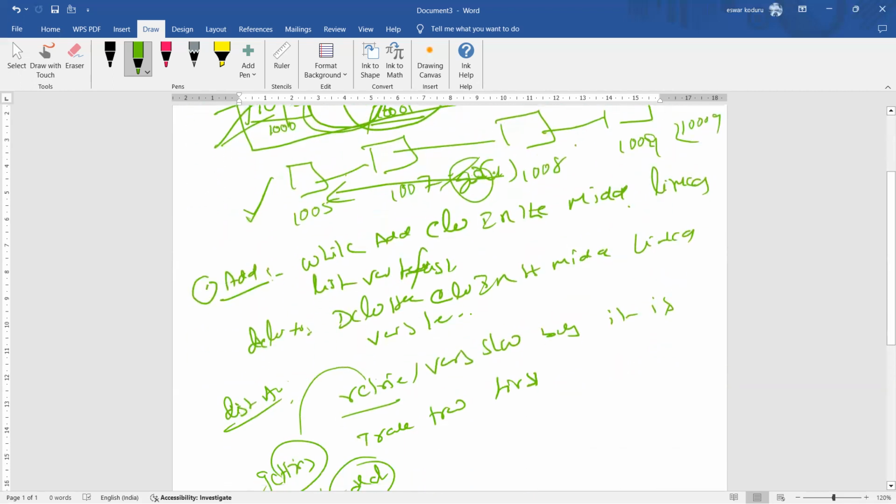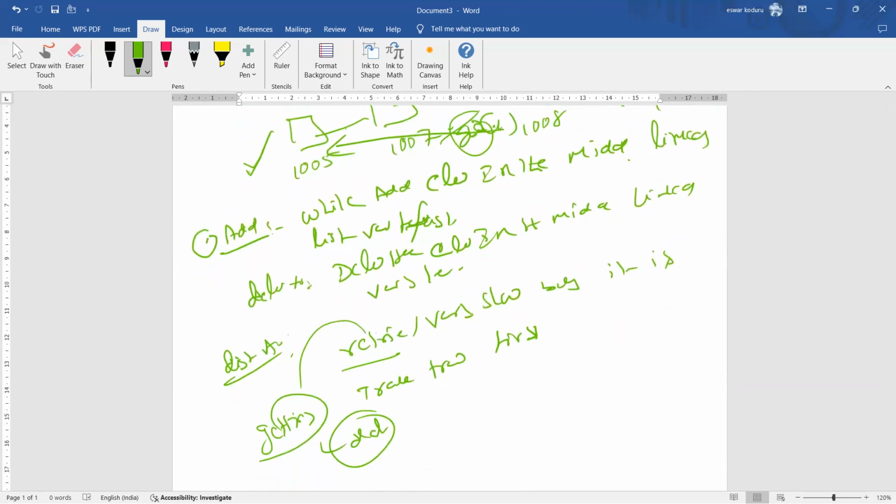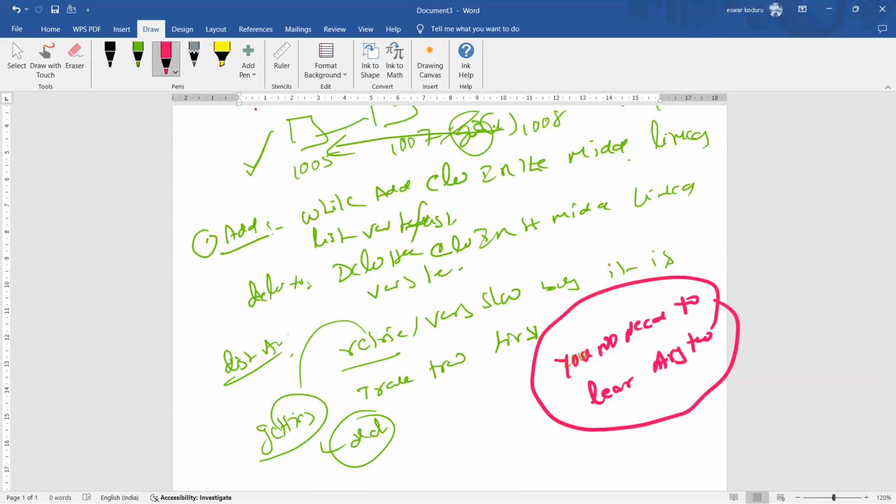This is the internal implementation of ArrayList and linked list. You need not learn it in detail because it is already implemented. You know what to do. Just learn the differences: when to use ArrayList, when to use linked list.